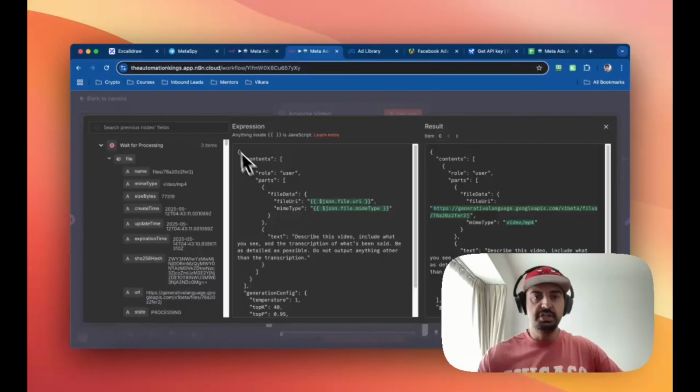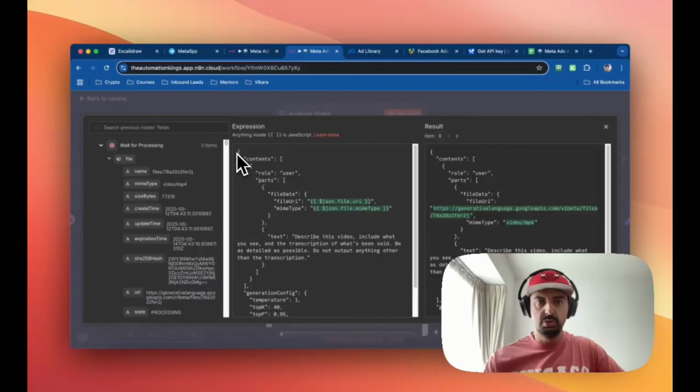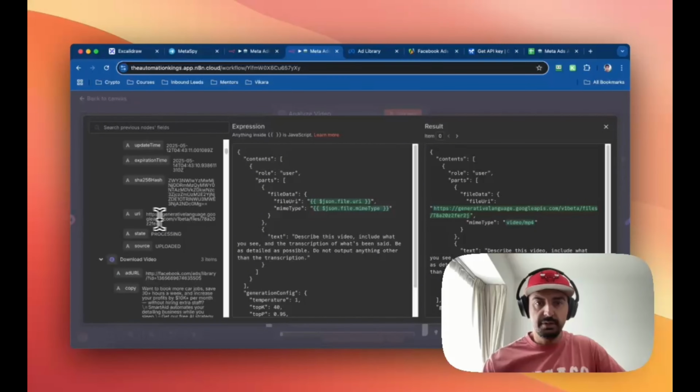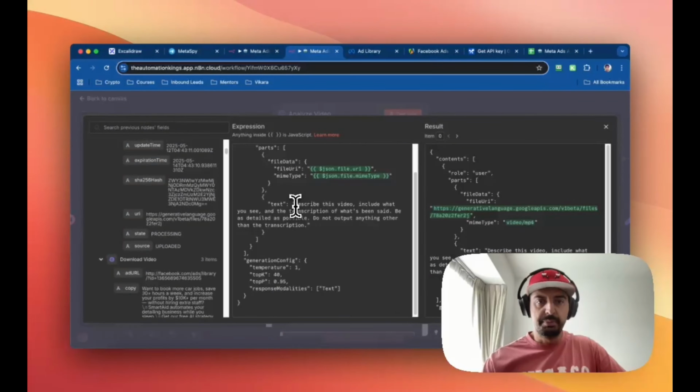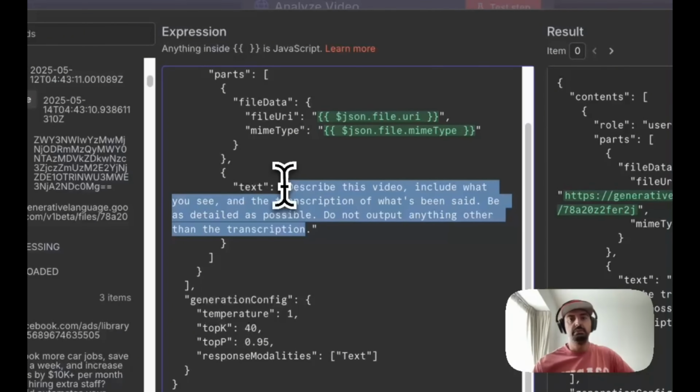Okay, so this is just code that we need to trigger Gemini using the API. For the file URI, it's just this one here. It's just a map field. And for the MIME type, it's just a map from this here. Okay, and then the prompt, this is probably the most important thing here. You might want to configure this to your own specifications or whatever the output is going to be.